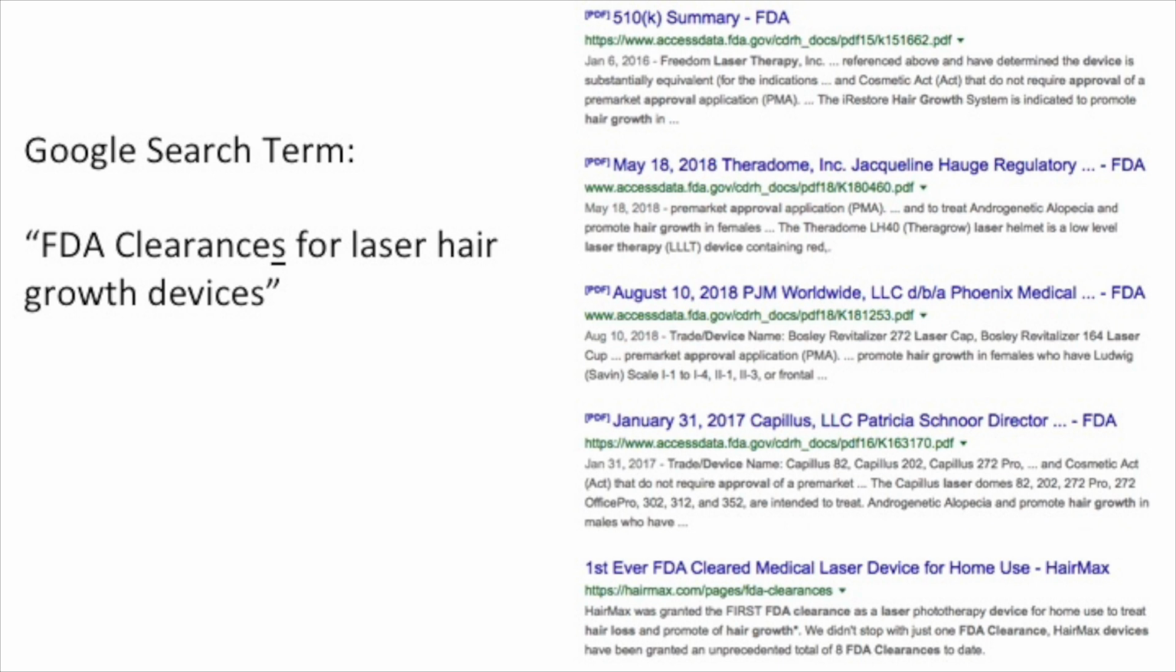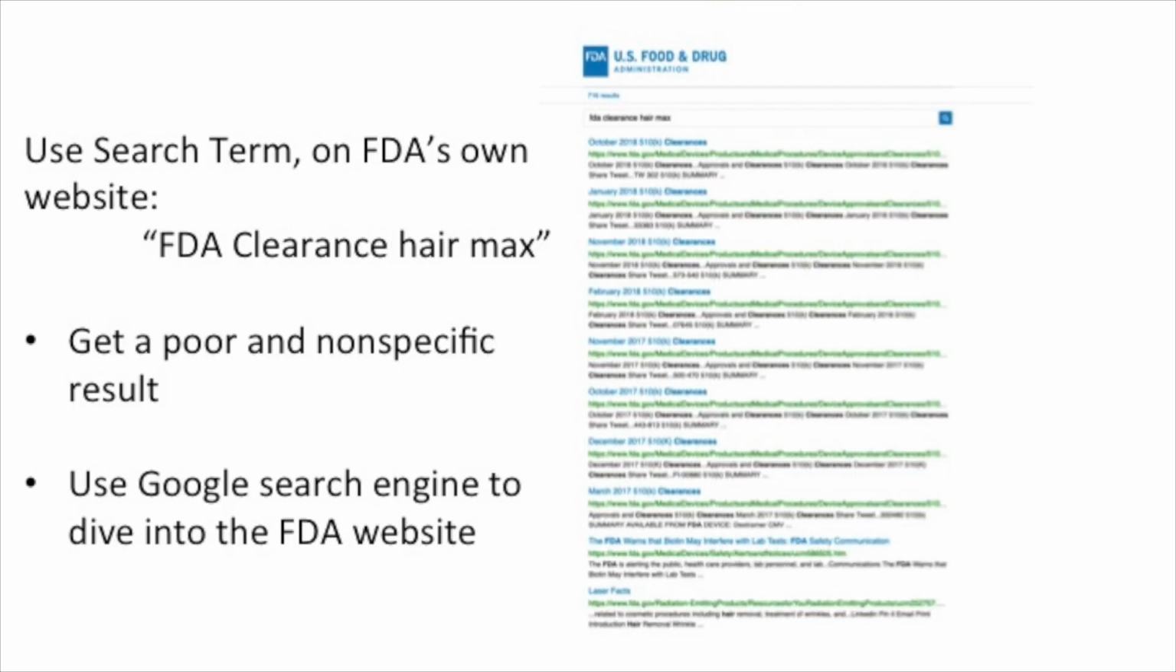Again, more information can be gleaned by going through these one by one. Until you get more familiar with how to search for things on the FDA website, it's probably best to use a search engine like Google. Placing, for example, the same search term that I did onto the FDA's own website search window produced an endless series of entries, some of which had nothing to do with HairMax. All the information you need is on the FDA's website, but it'll take you some time to learn how to navigate it. That's why I prefer to use the Google search engine to get you started.